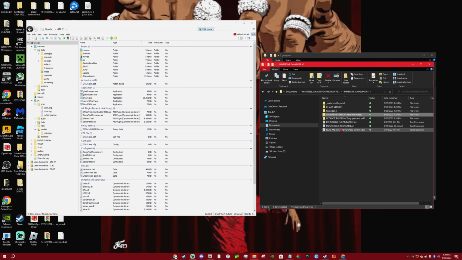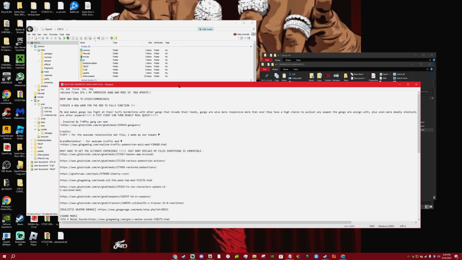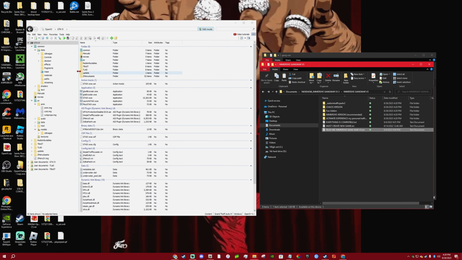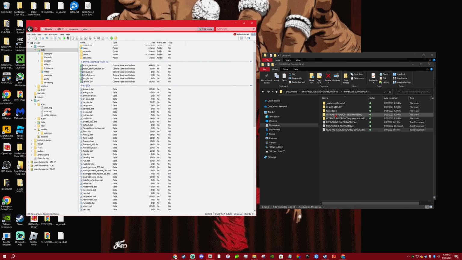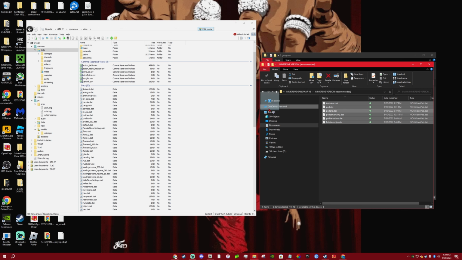Let's go to his readme so that way we know what we're doing. So it says drag and drop into common GTA 4 common data. I got you. Common data. You're going to drag and drop recommended into here.